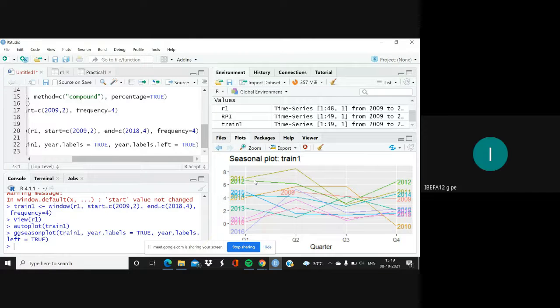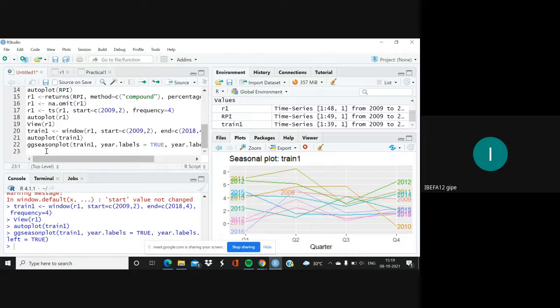Yes, but it's not very clear. That's another thing you'll notice. For example, it's increasing here, here it's decreasing. Okay? So it's not very clear what the seasonal pattern is. So let's try and use that other plot also, okay? The polar plot. Okay, again for the data, train 1.